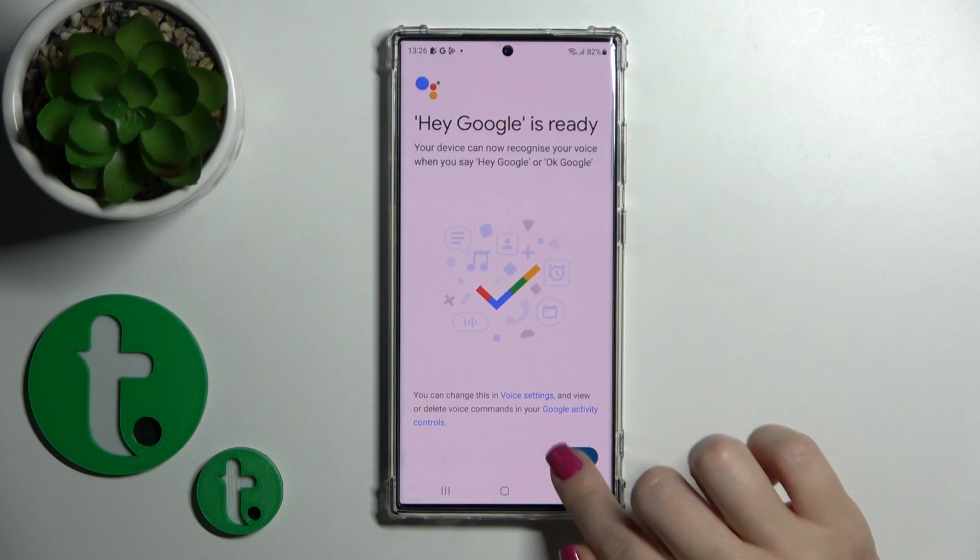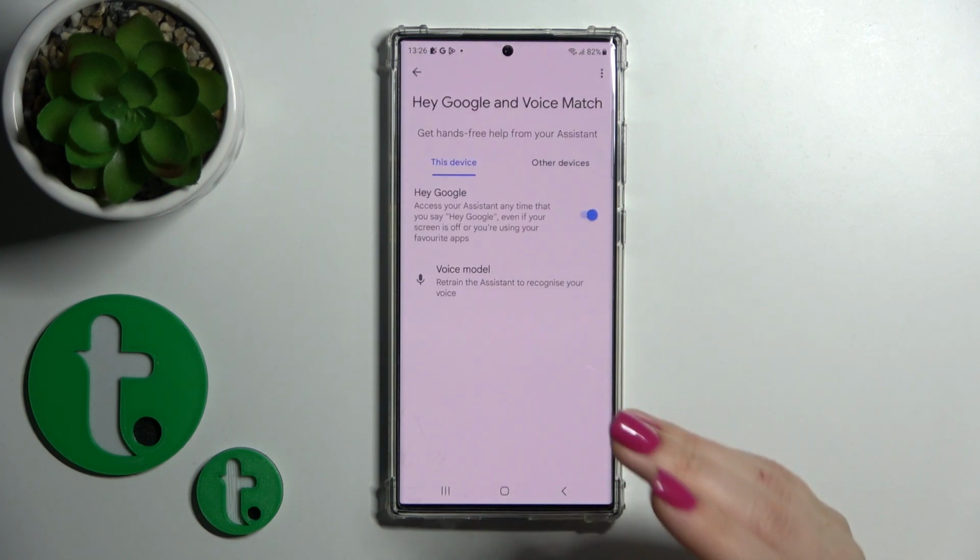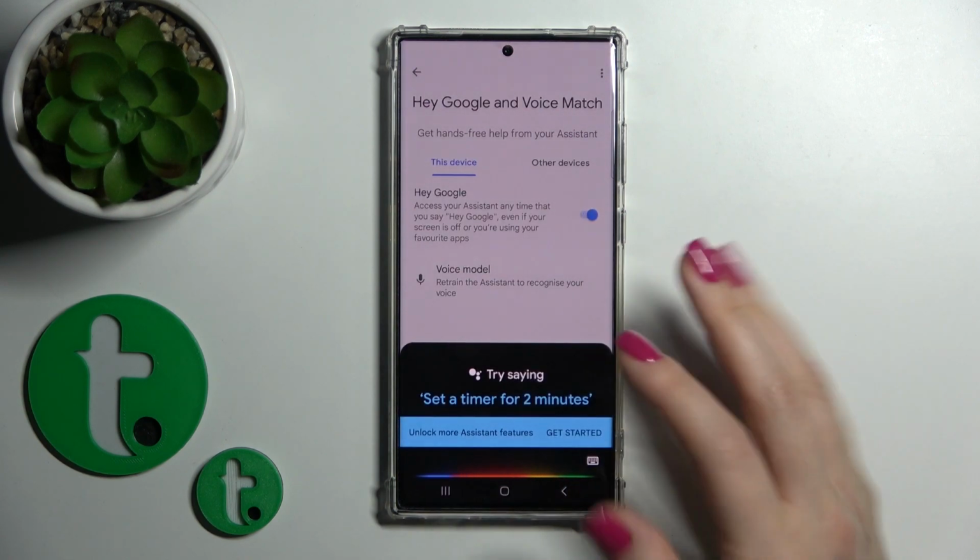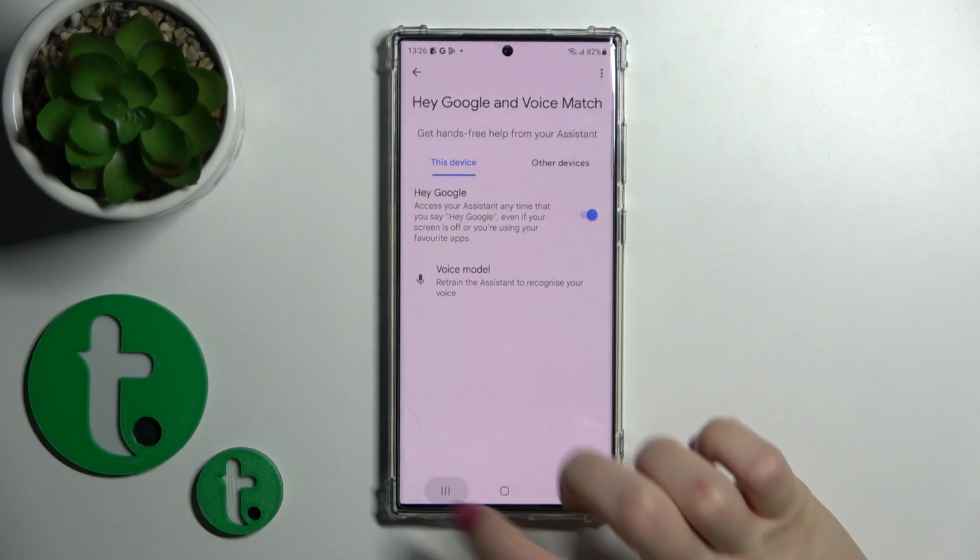And now after that, tap here to go Next, and when you say OK Google or Hey Google, we can see that this option has been successfully activated.